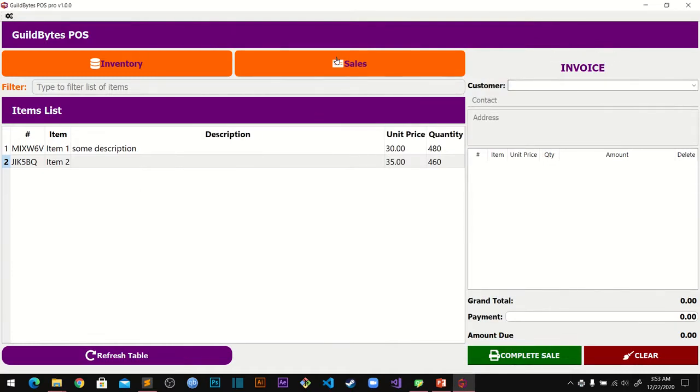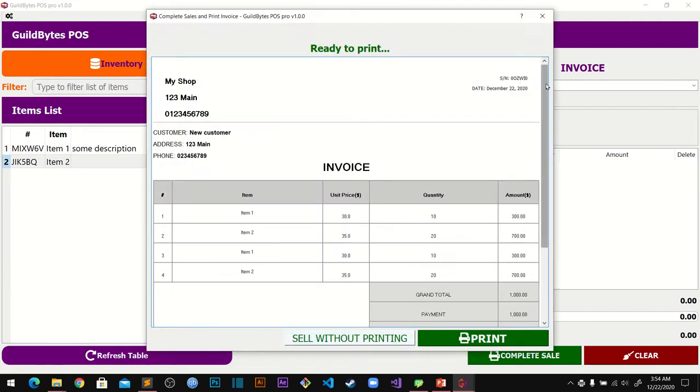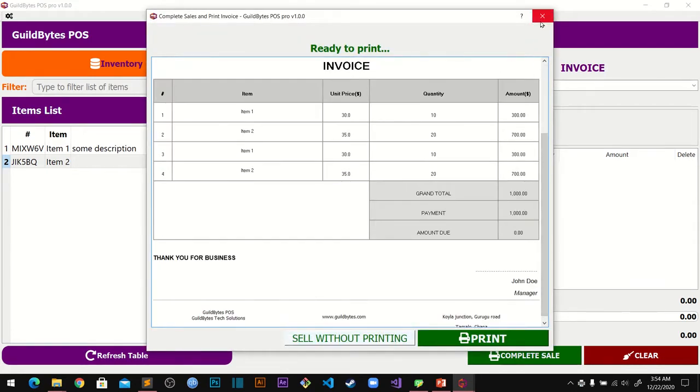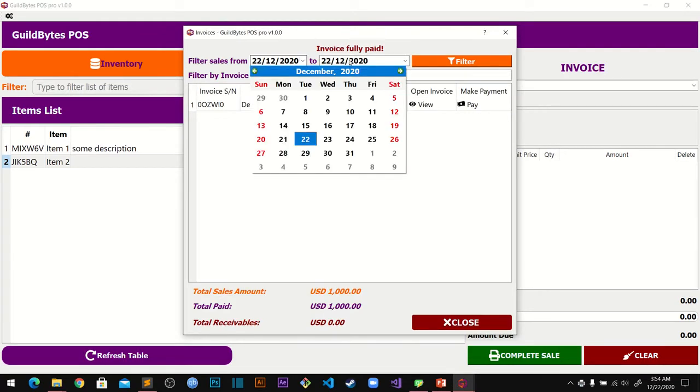And once the sale is completed, you can see that we have them in the sale right here. So here you can check the invoice. So this is the sale that we just made, and if they didn't make full payment, they can actually make the payment here. And also you can filter.